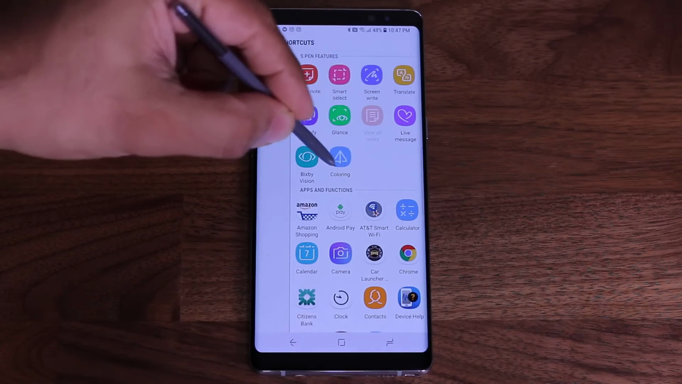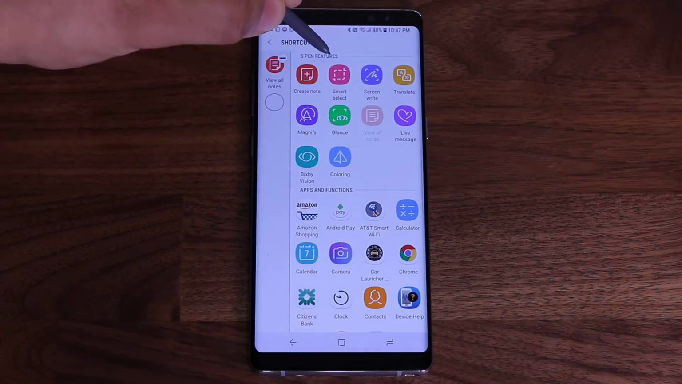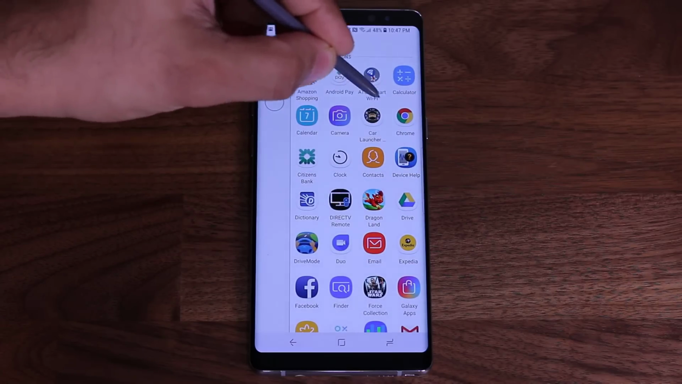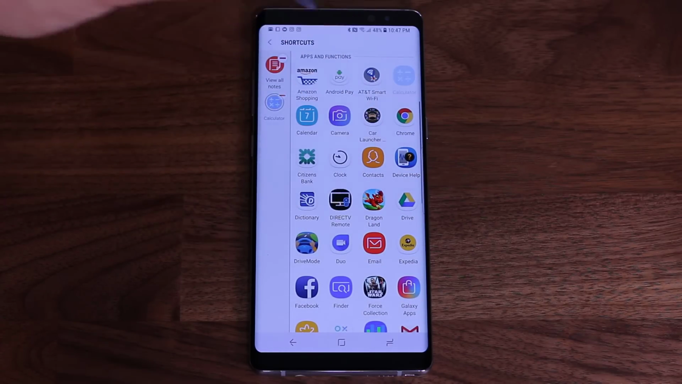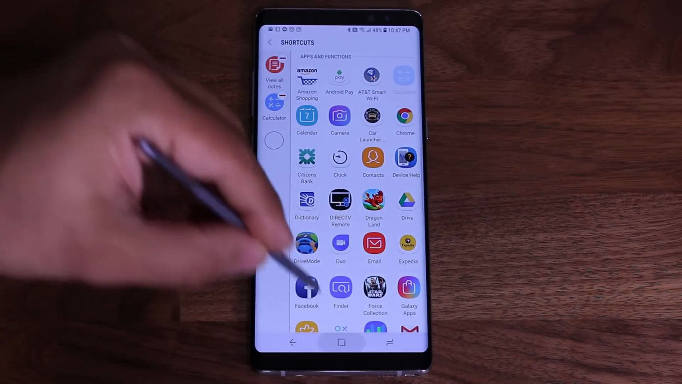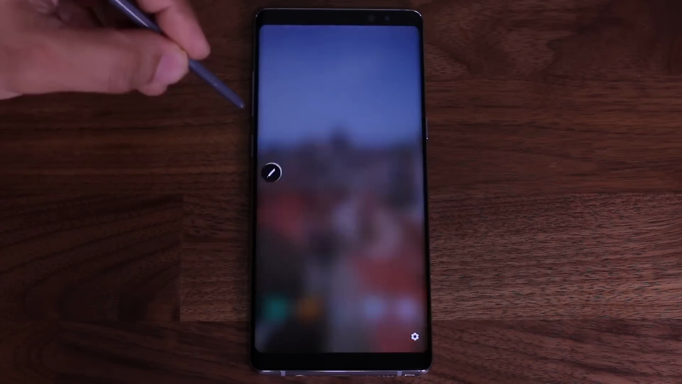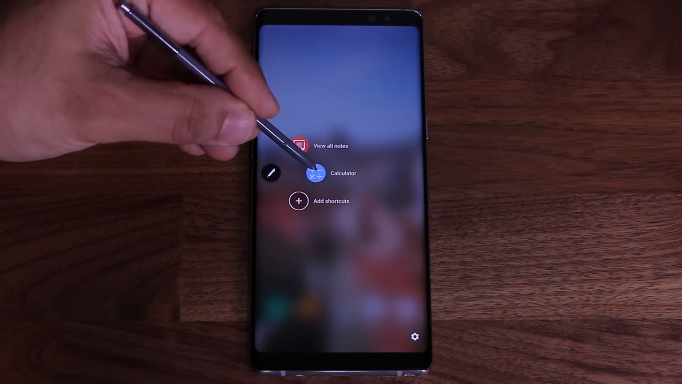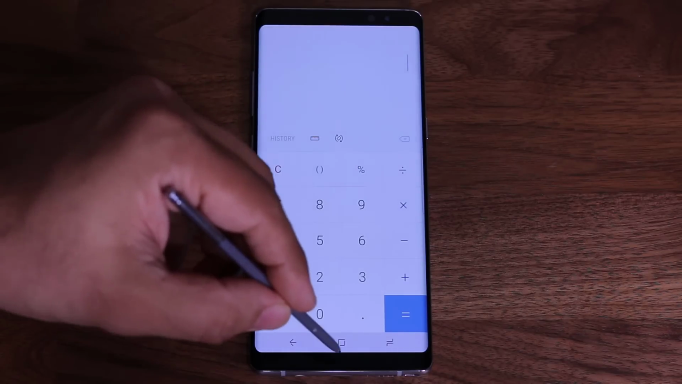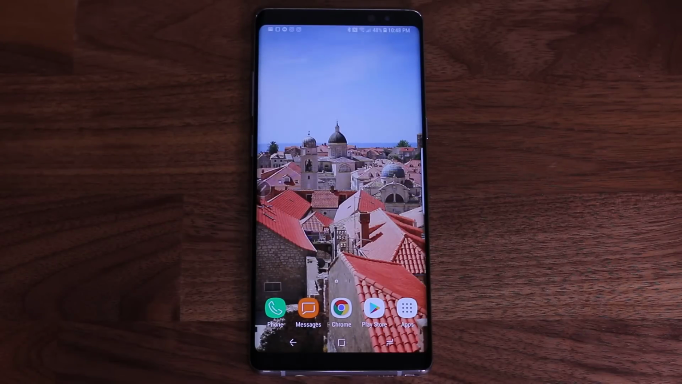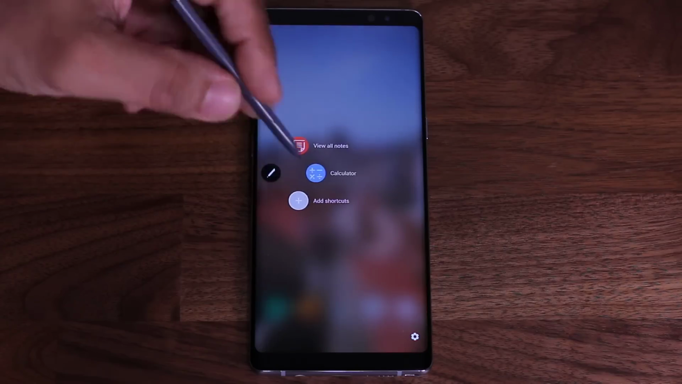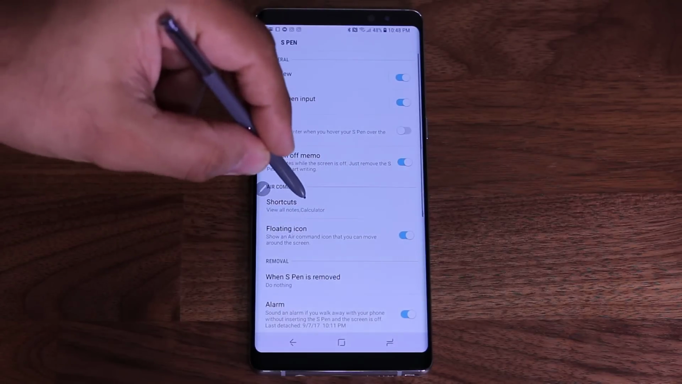On the top you have all the S Pen specific features. On the bottom you can actually create shortcuts to apps. So I can have a calculator app right here that I can put on my air command. I can tap that. And now we have a calculator. I can tap that and boom, I can do a quick calculation. So I just need you guys to be aware of that in case you want to actually modify this menu.